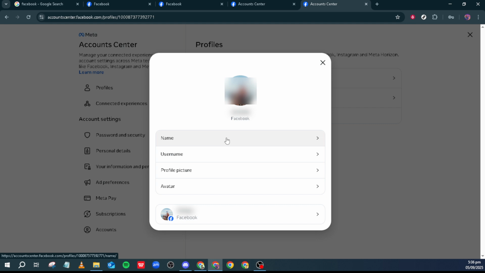And there you have it. You've successfully changed your Facebook name. It's always refreshing to update your online persona from time to time, so enjoy your new identity on Facebook.